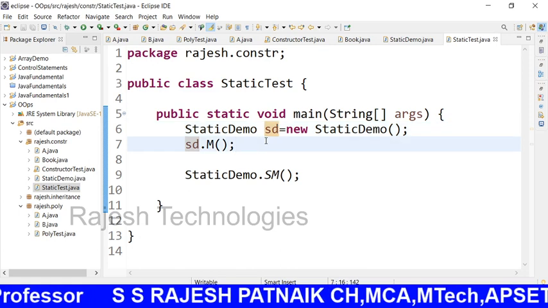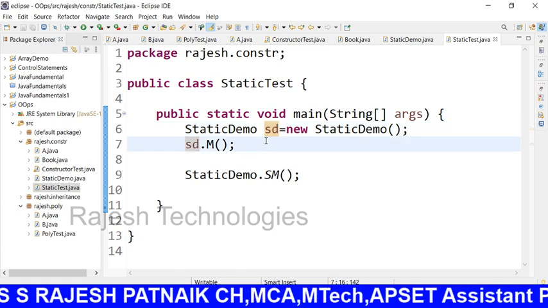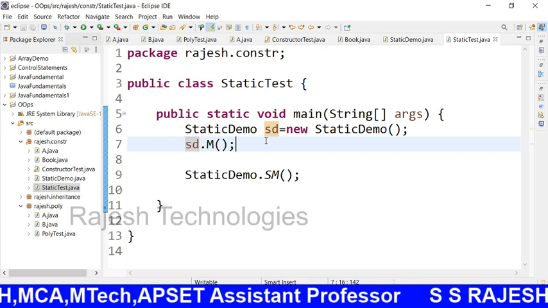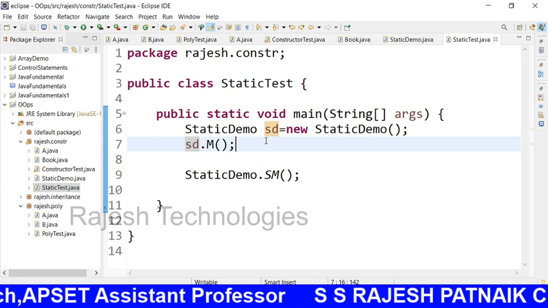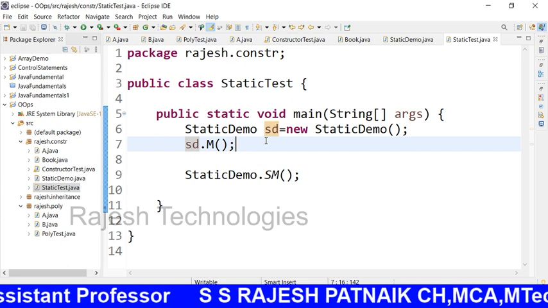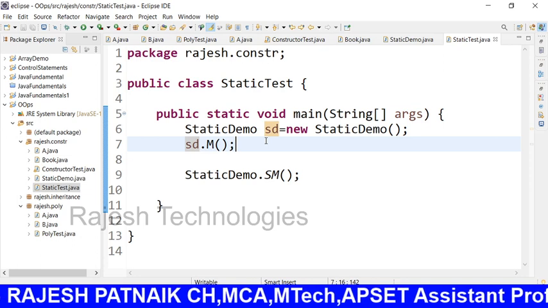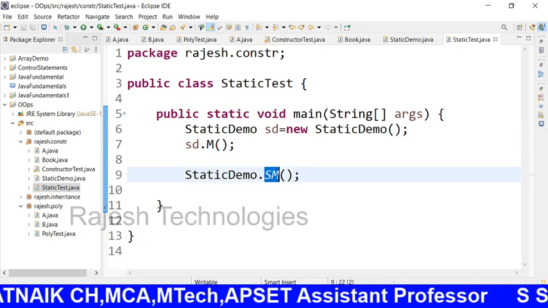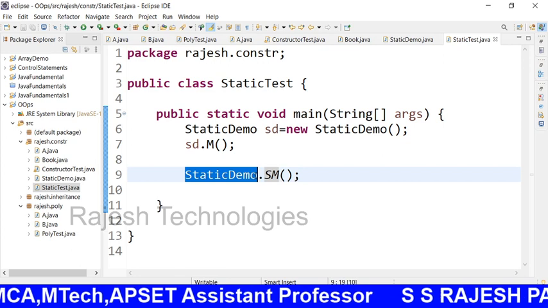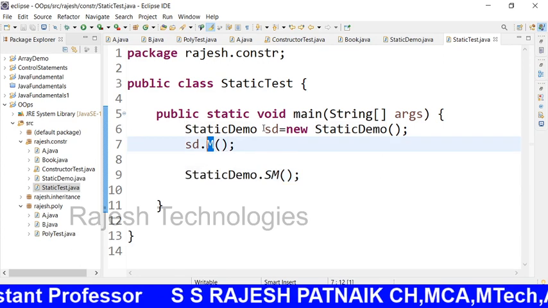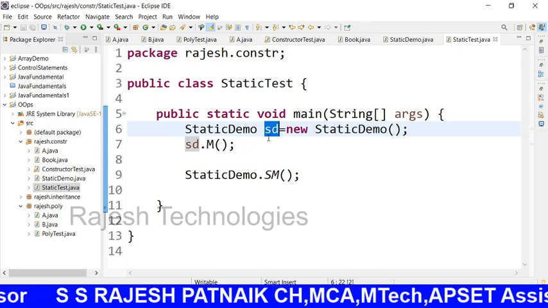Static access means if you go to Spencer's or any other shopping mall, you can directly access the product without the reference of any particular object, that means without needing any girl or boy. Similarly, a static method can be directly accessed using the class name, but a normal method can be accessed using the object.